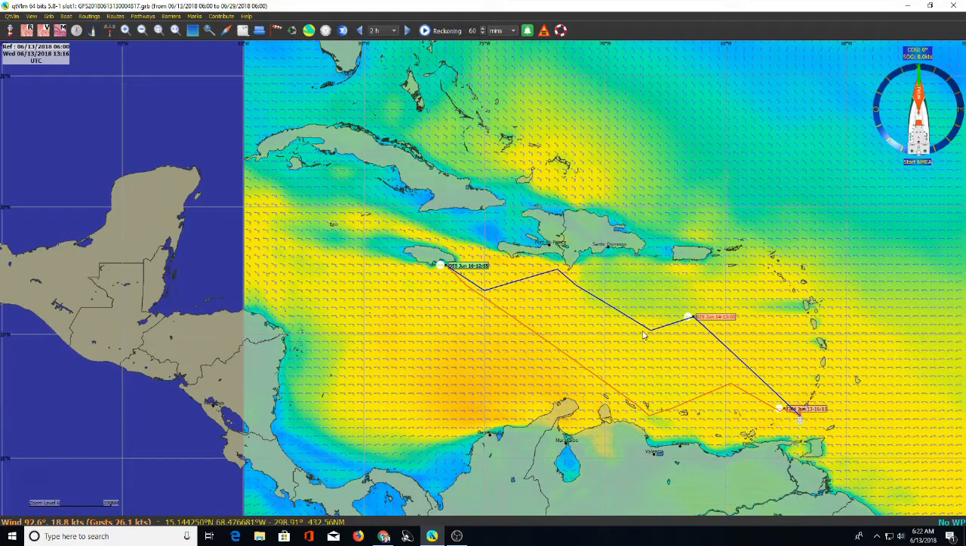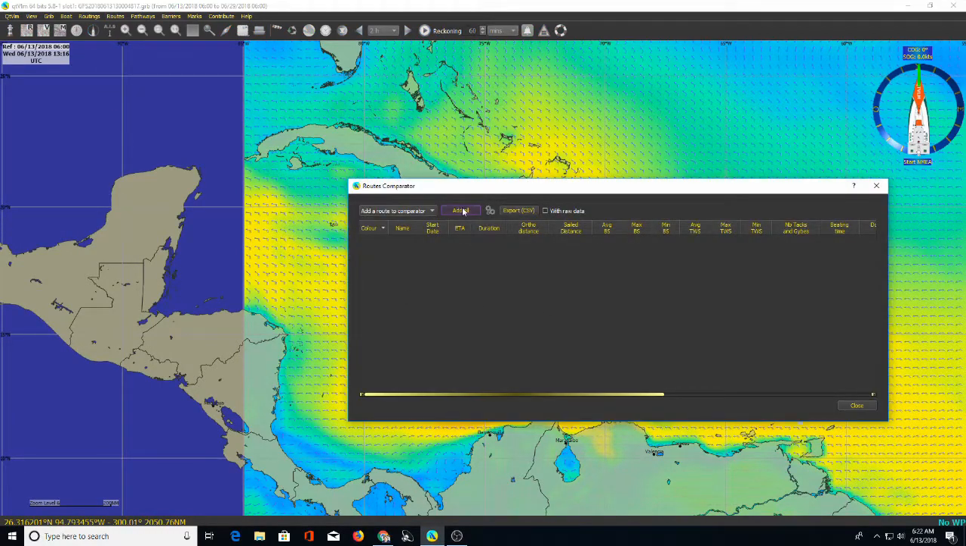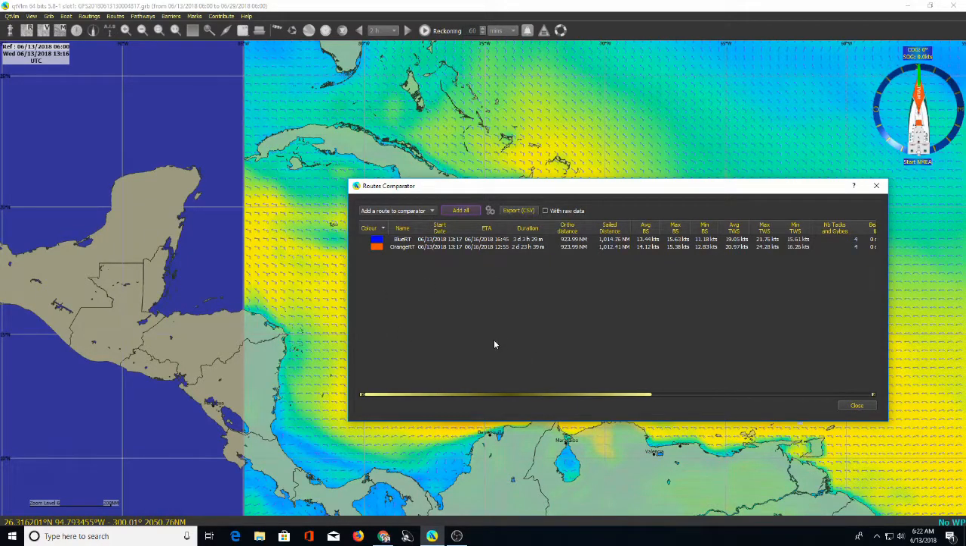Now, one thing when you do modify routes is you're of course going to probably change the time that it takes to get up here to Jamaica. The way you check that, and Nomad pointed that out in his video, is you go up to routes, do route compare. We're going to add all, and here's our different routes. You notice we started at the same time, but our duration is quite a bit different. We added, let's see, almost 4 hours. The blue route is going to take about 4 hours longer to get up to Jamaica.